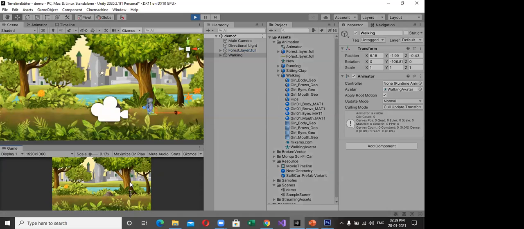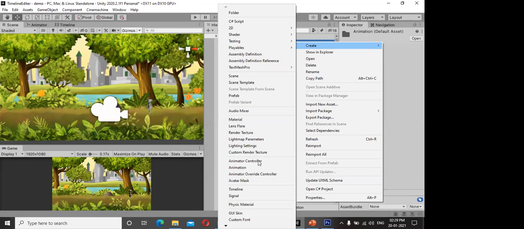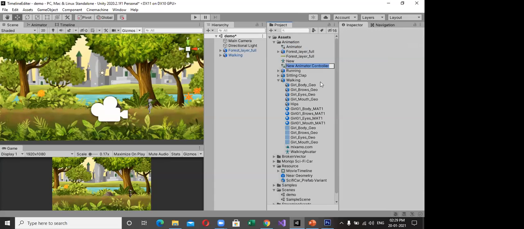Nothing happened because there is no animator inside the character, so your animation will be empty. So first we have to create one animator. I create one new animator controller, and I change the name to Anim.